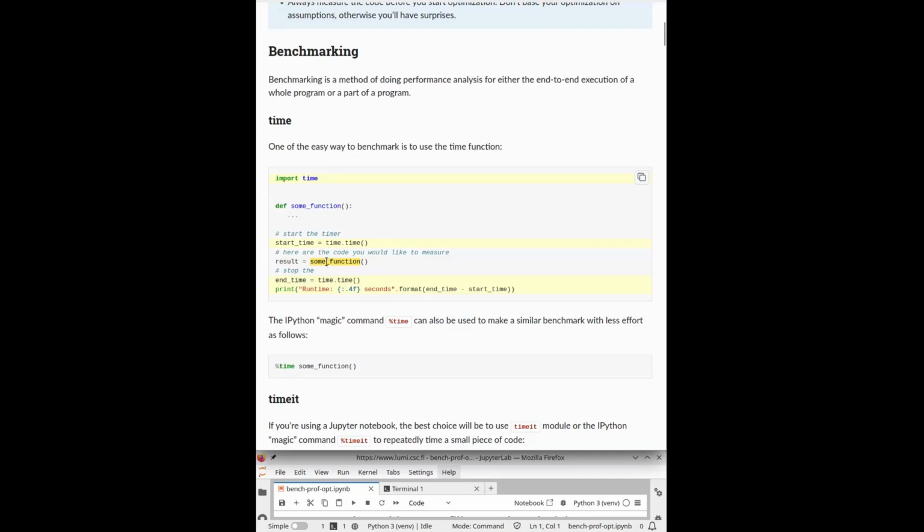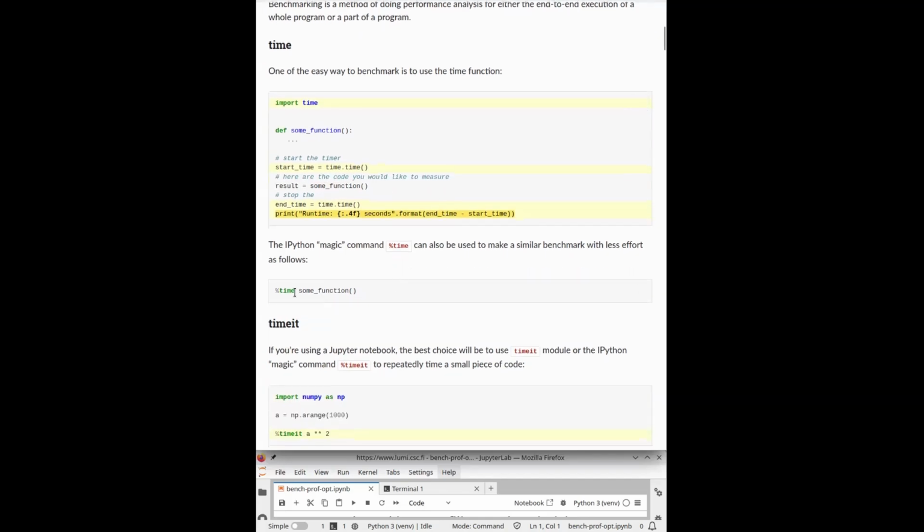And then once the result is done, or if it gives a result, we record another checkpoint, and then we subtract it and see what the difference is, and that's the runtime for that function. This can be implemented in any language, and in Python you can do it like that. But there is also a very convenient Jupyter magic called %time. That's how you write it in Jupyter.